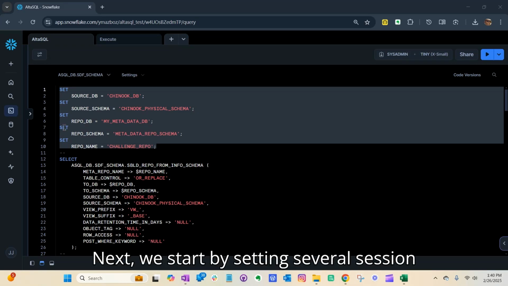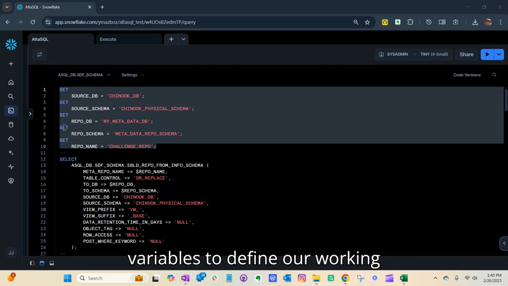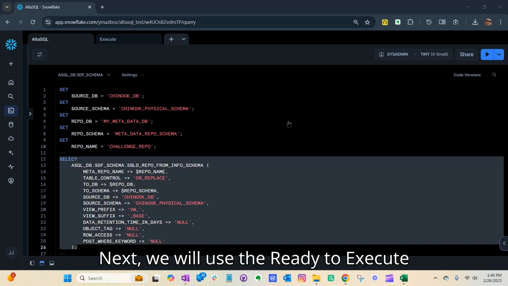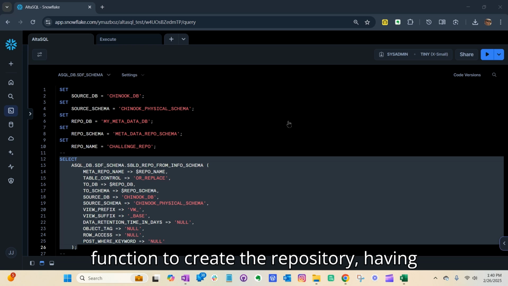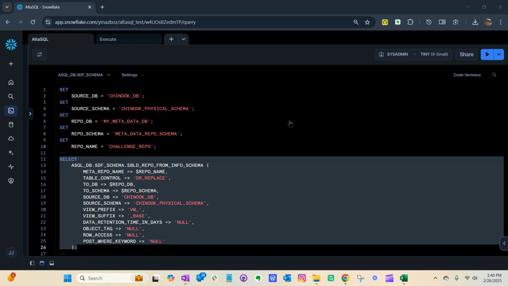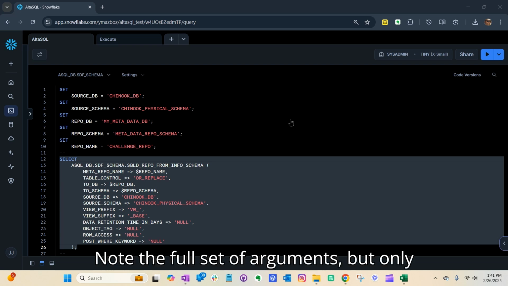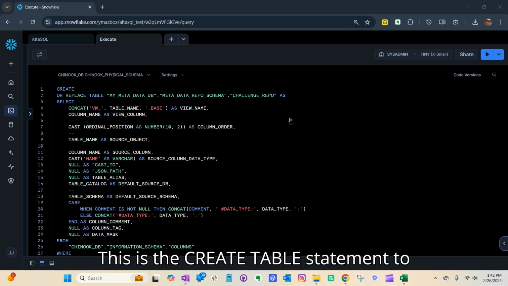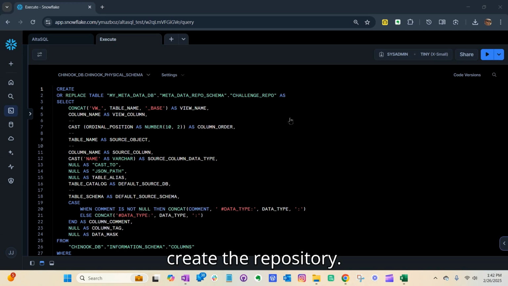Next, we start by setting several session variables to define our working environment. Next, we will use the ready-to-execute function to create the repository, having already set the argument values. Note the full set of arguments, but only 2 of them are actually required. This is the create table statement to create the repository.